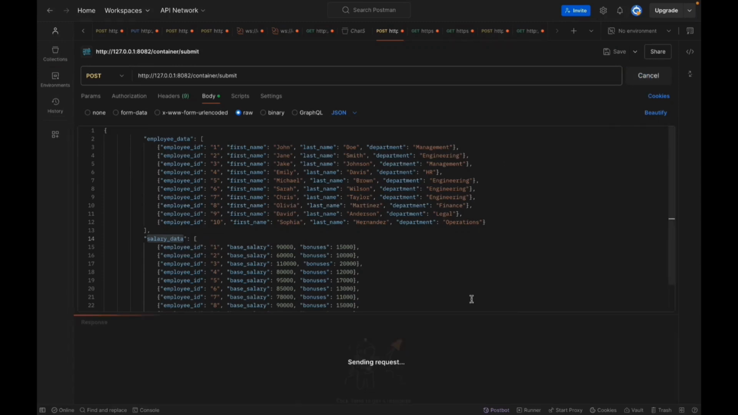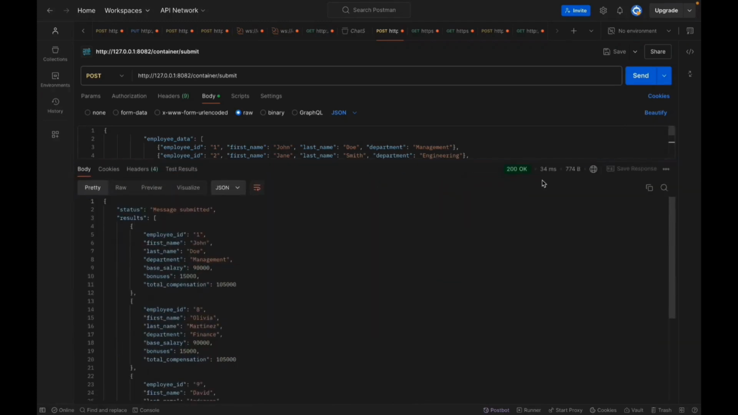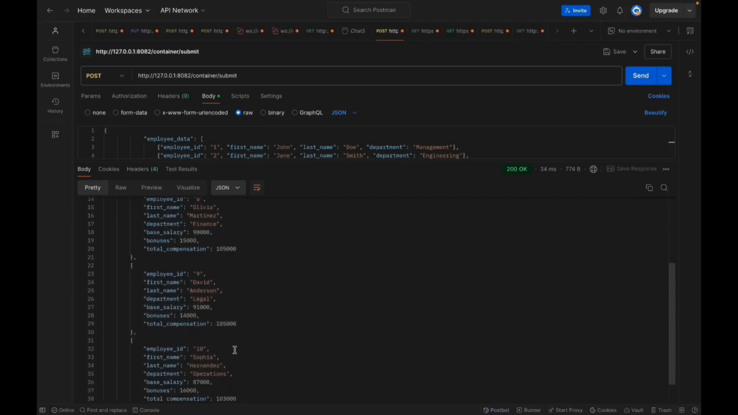Once we hit send, we should see a status 200 OK, which means the message is submitted successfully, and we can see the results. The filtered response confirms that the employee data has been successfully processed and the total compensation calculated based on the matching criteria.